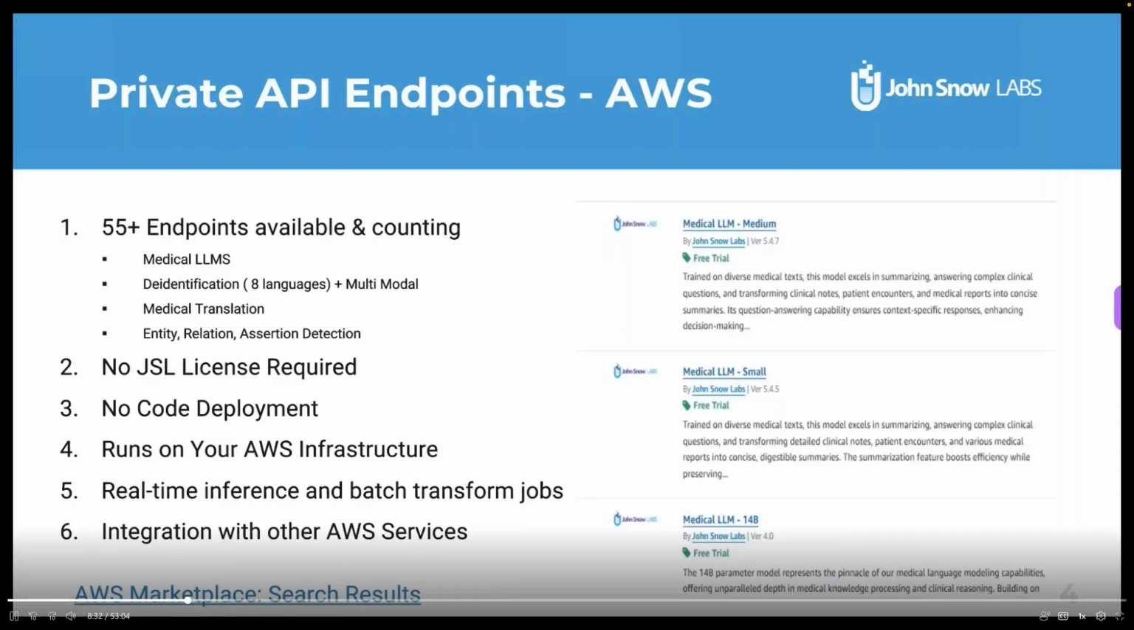The thing about the AWS Marketplace is you don't require a JSL license to get it working, right? So typically, if you have used our John Snow Labs products, you would know that most of our models are proprietary, and you require a JSL license to get them working. But with these cloud providers, we have a partnership with them, and our products are there without the use of a JSL license, right? So everything is taken care of by the AWS Marketplace itself. So you go there, you subscribe. I'll show you the process in a few minutes.